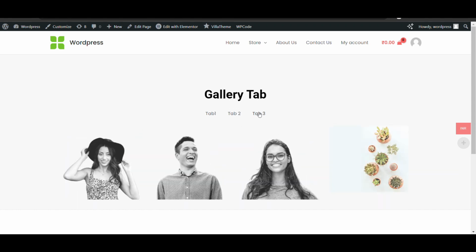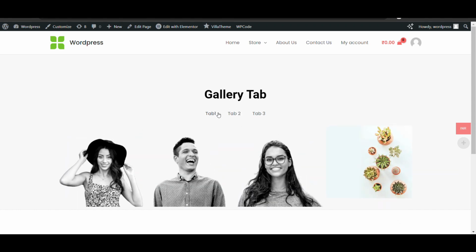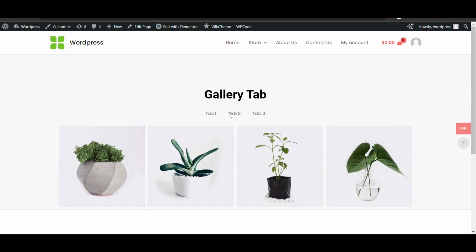Okay, that's all. That's how you can create a gallery tab in your WordPress website using Elementor.